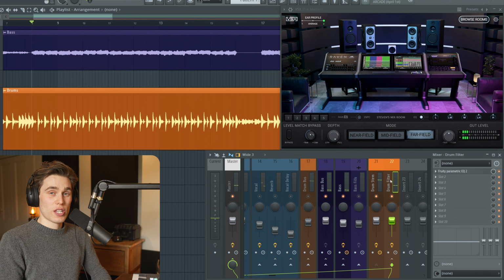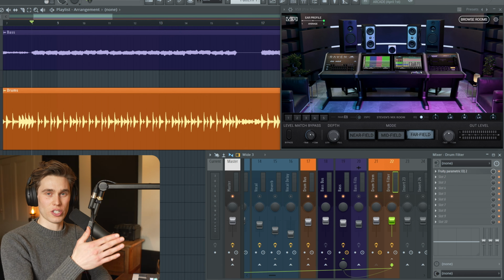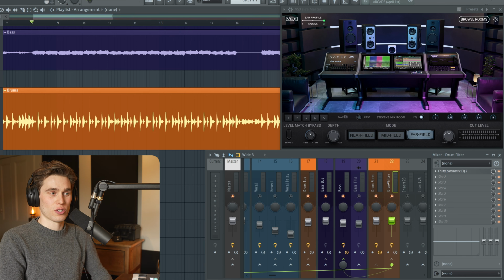Now, if I sidechain the drum filter track to the bass, sidechain to this track, I'm now going to disconnect this from the master. I don't want that sound to actually go anywhere. I just want the filtered sound to be used as a sidechain. That's a very important step.